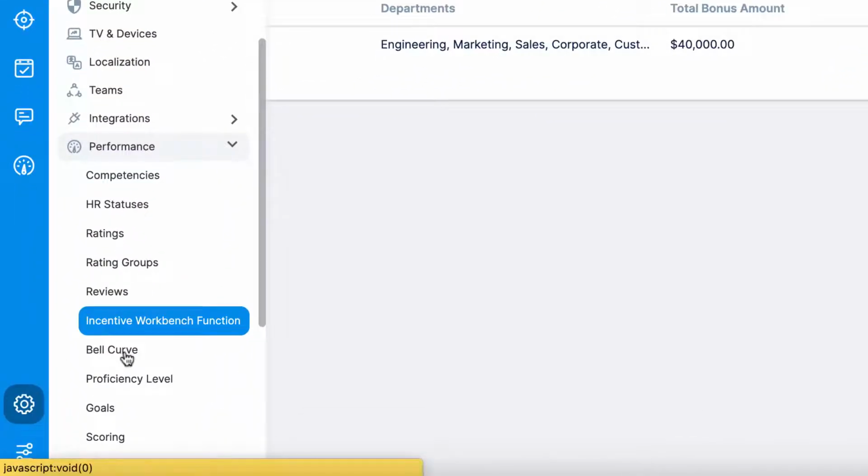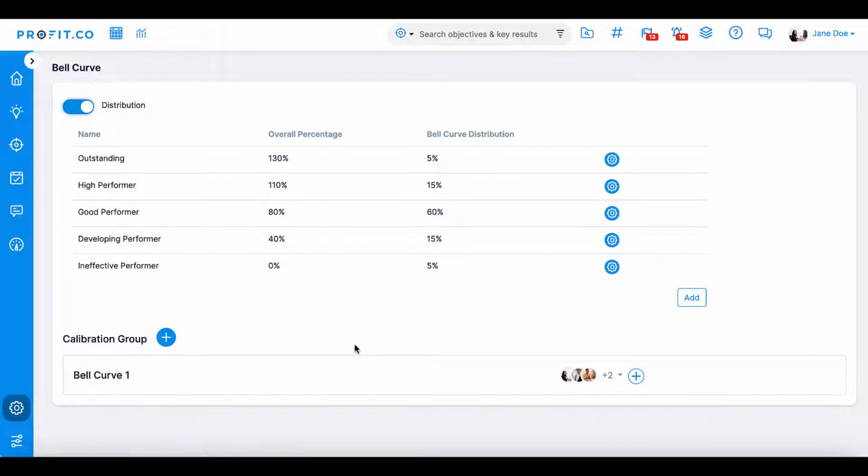Next, take a look at Settings, Performance, Bell Curve. This setting section allows you to enable a bell curve distribution for performance reviews to help visualize your company or department's performance levels on a curve. This shows how your employee's performance is distributed on a range from outstanding performance to ineffective.